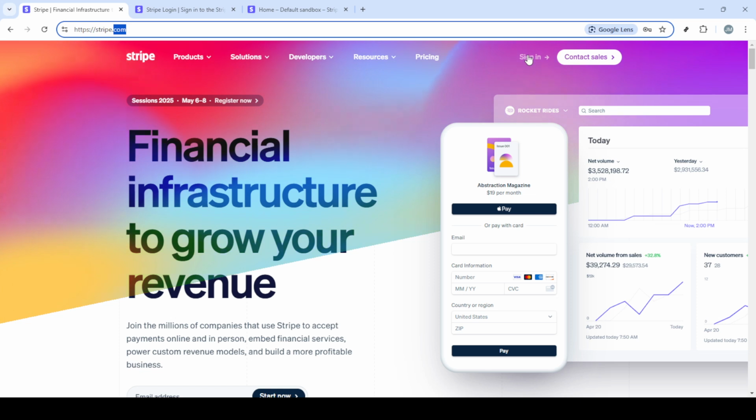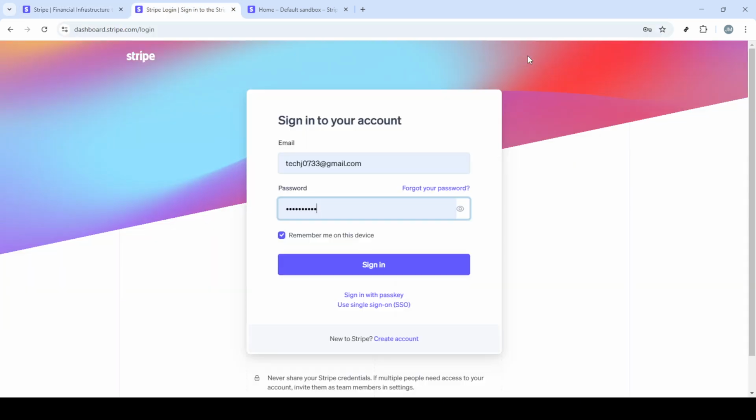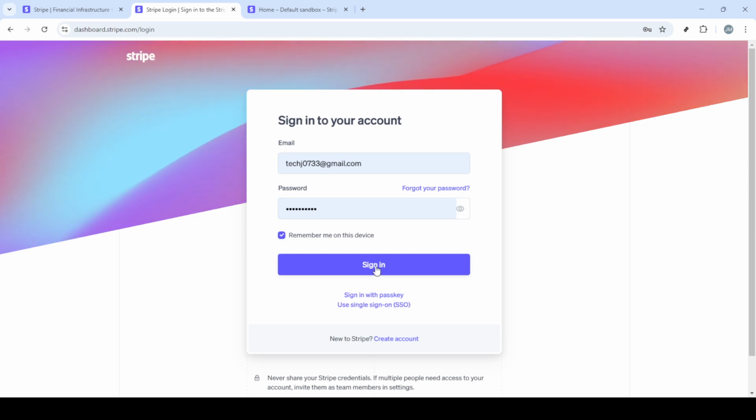First, you'll need to visit the Stripe website. Simply open your preferred web browser and head over to stripe.com. Once you're there, look for the Sign In button, usually located at the top right corner of the page, and go ahead and click on it.